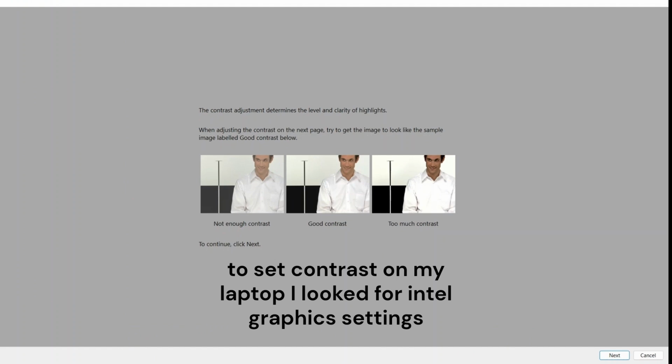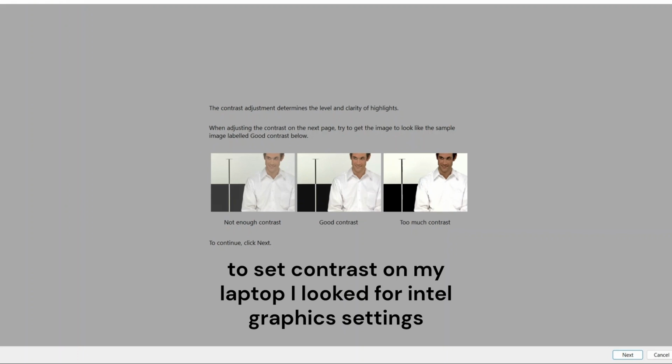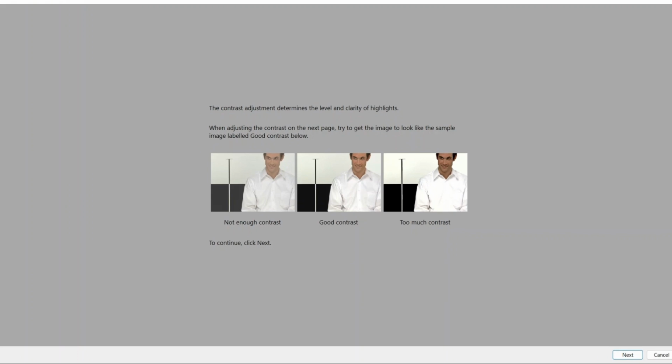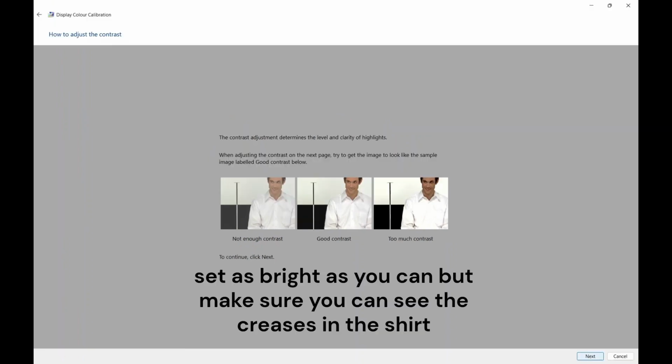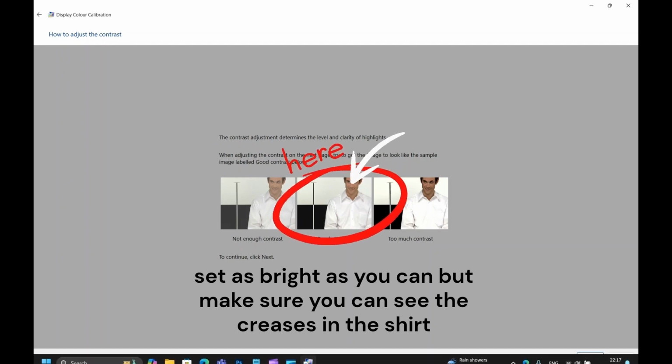The contrast adjustment determines the level and clarity of highlights. Okay, so not enough contrast, good contrast, and too much contrast. So again, we're aiming for the one in the middle.